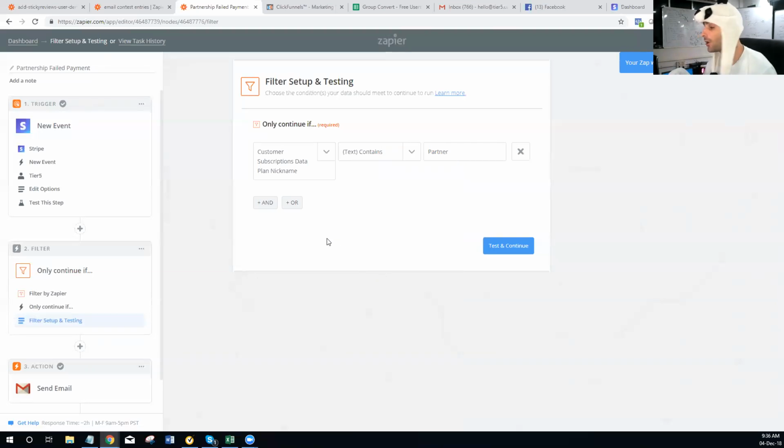All right, so that's pretty much everything you need to know about filters. I think now you have enough information that you can go implement filters on your own inside your own Zaps.